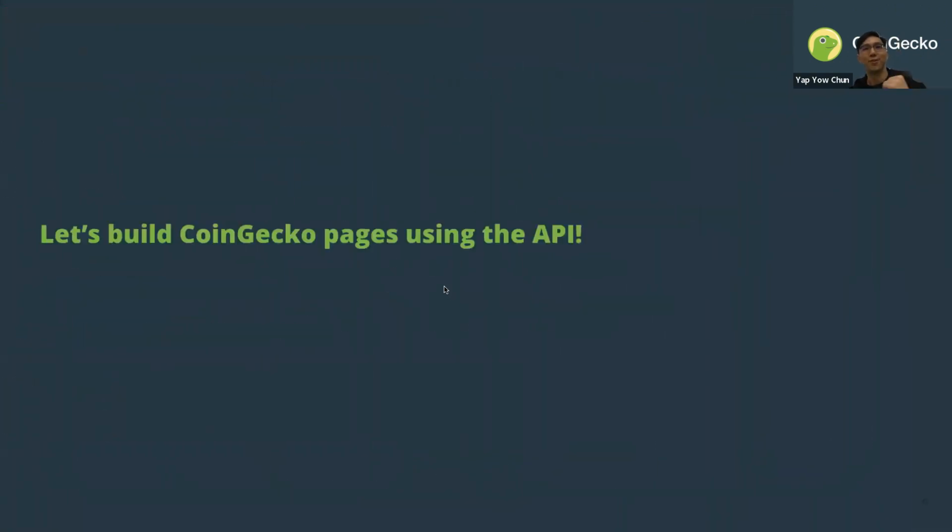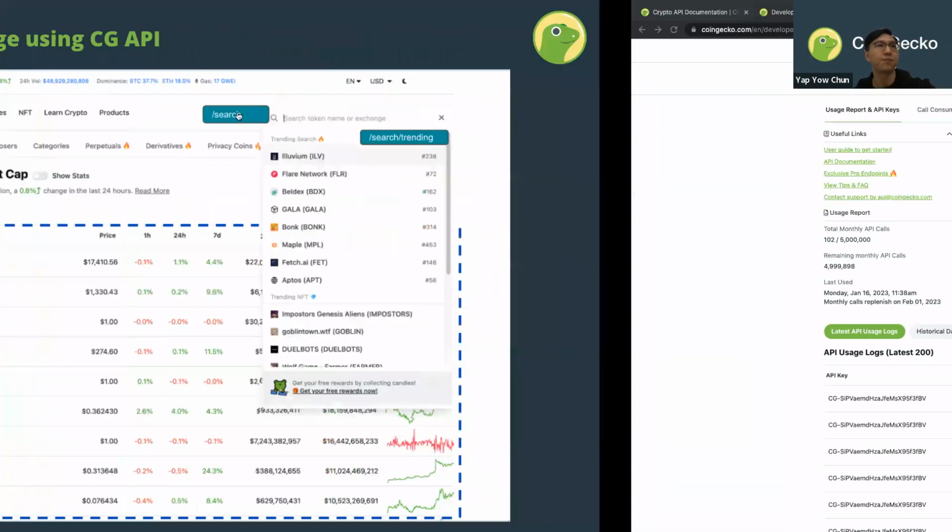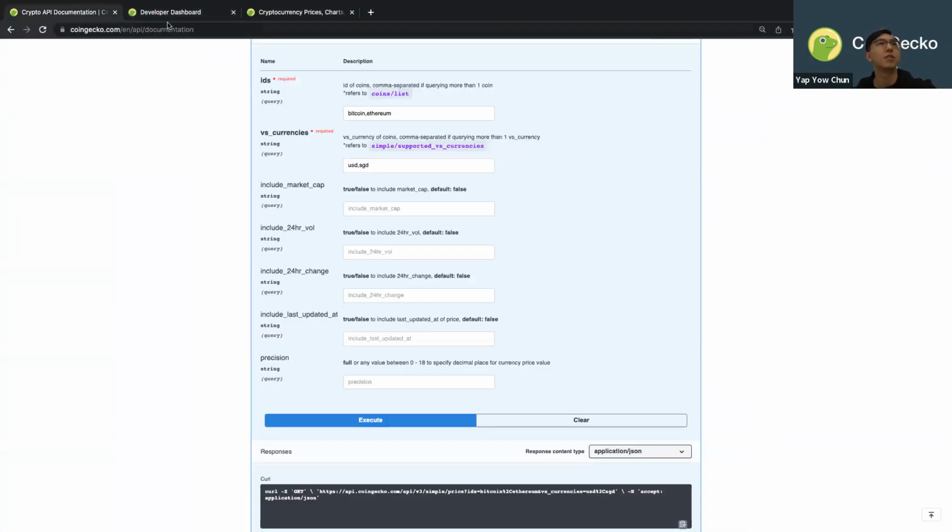Right, let's build CoinGecko pages using an API. So this is the CoinGecko homepage. As you can see, there are a lot of components in the website itself that can be built using our CoinGecko API. So now let's head over to the website itself, the homepage.